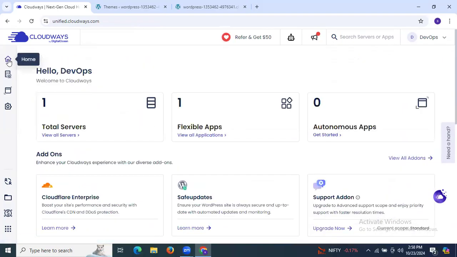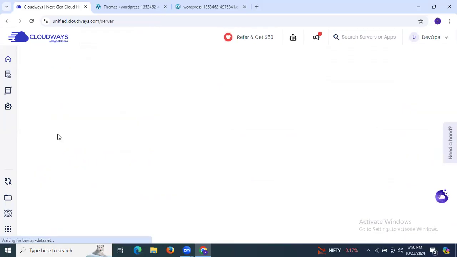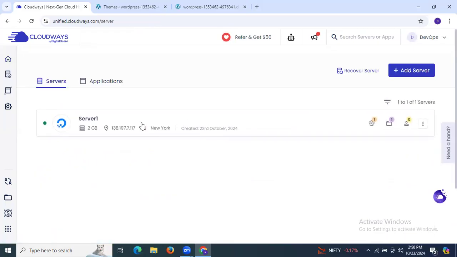If I click on this home page, you can see total server 1, flexible apps 1, right? So we have one server here. If I click on this view, you can view this server with your server name, the storage, location, IP address, date and so on. Okay, so that's it. In this session, we have learned how to use Cloudways, and how to launch a website in Cloudways.